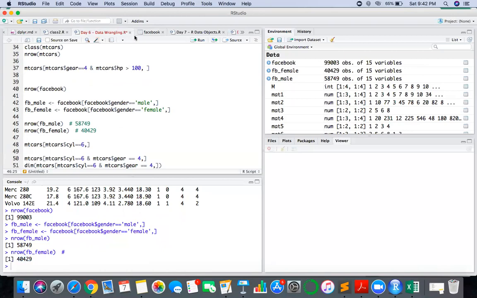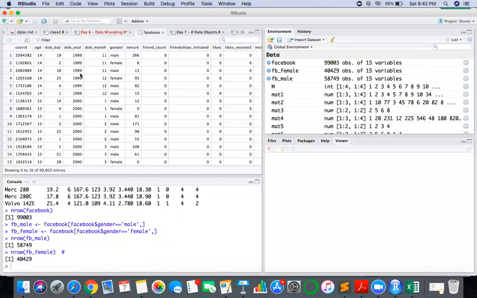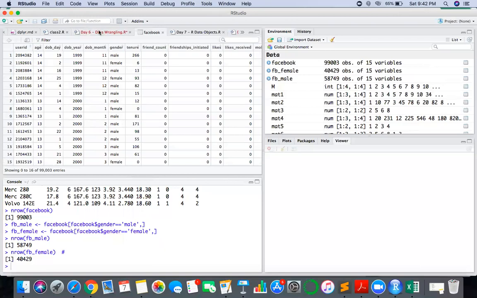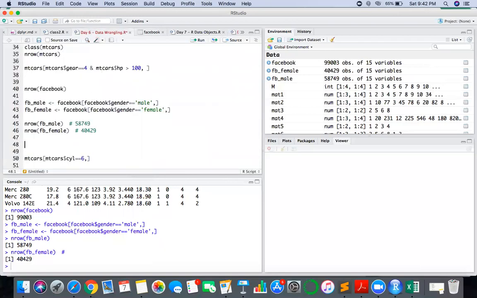Now let's go one step ahead. I want all the users who are born post 2000. So I want all my 21st century users. I'll do it directly, I'll write everything in one go. So I want all the users, Facebook dollar year, date of birth year, greater than or equal to 2000. Okay, this is my requirement.